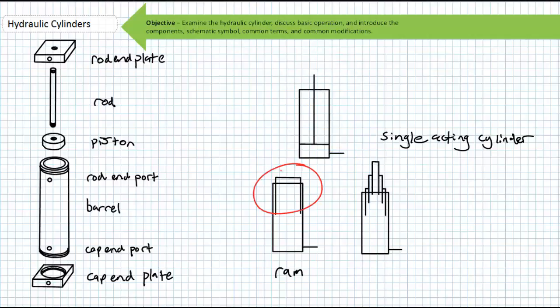If you think about it, there's really no reason for having a rod end at all, so sometimes you'll see a thick rod that takes up the whole rod end. This is sometimes called a ram, and when someone says, go get me that ram and let's lift this big bridge, they mean, go get me a single-acting hydraulic cylinder with a big rod.